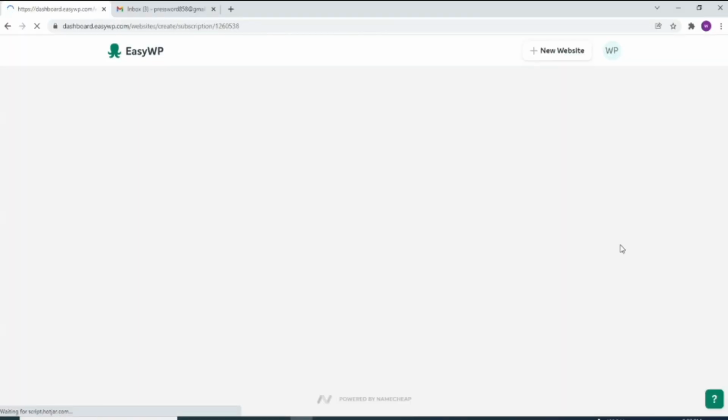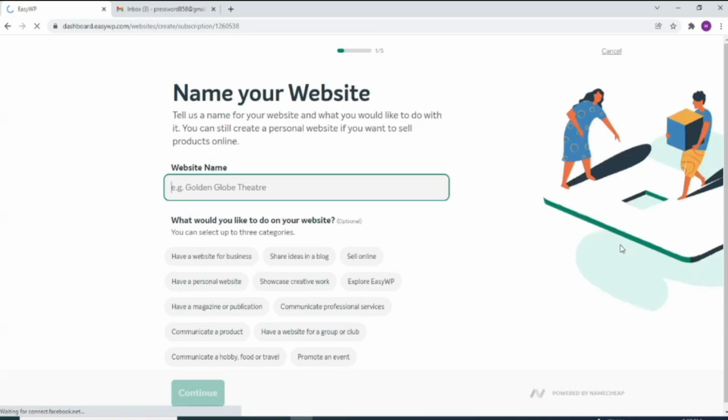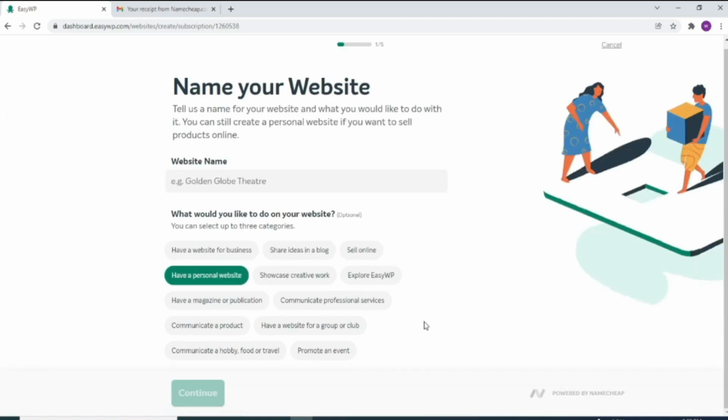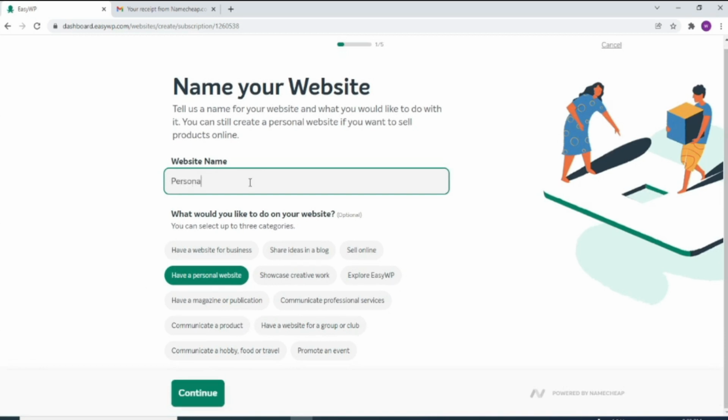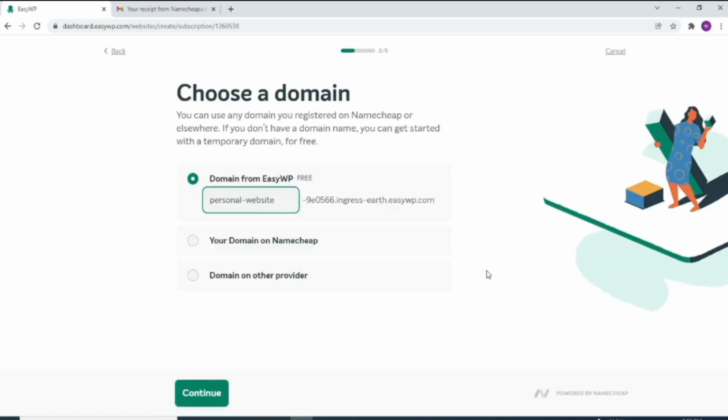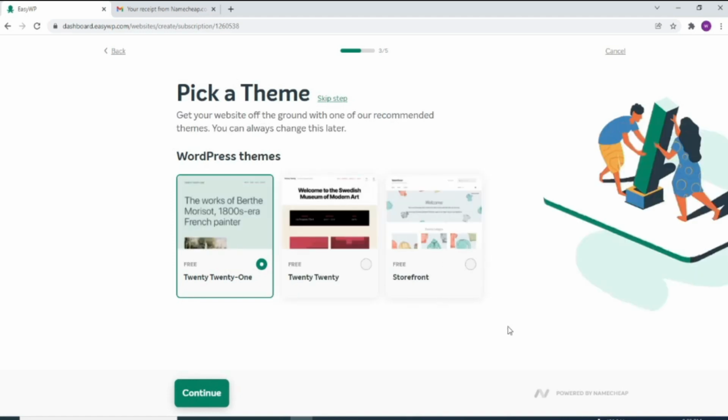After signing in we are able to enter the dashboard. But here are some more requirements to configure the website, like choosing a domain and picking a theme. I have picked personal website and named it my personal website. Now your temporary web domain is created, and here are three options: 1. Domain from WordPress, 2. Your domain from Namecheap, 3. Domain on another provider. First we are choosing the free domain of WordPress.